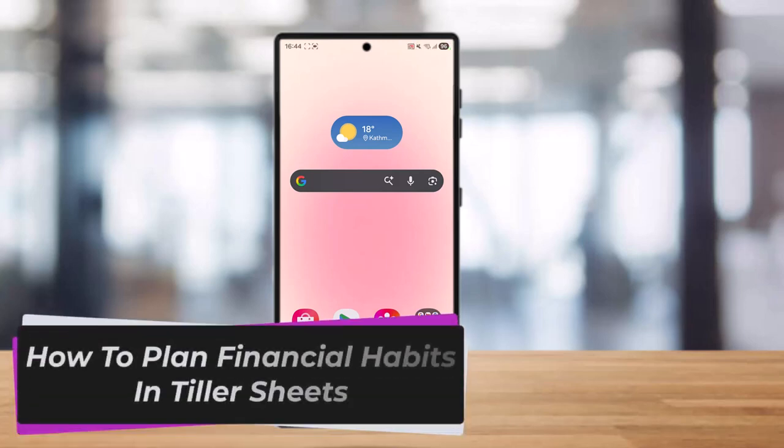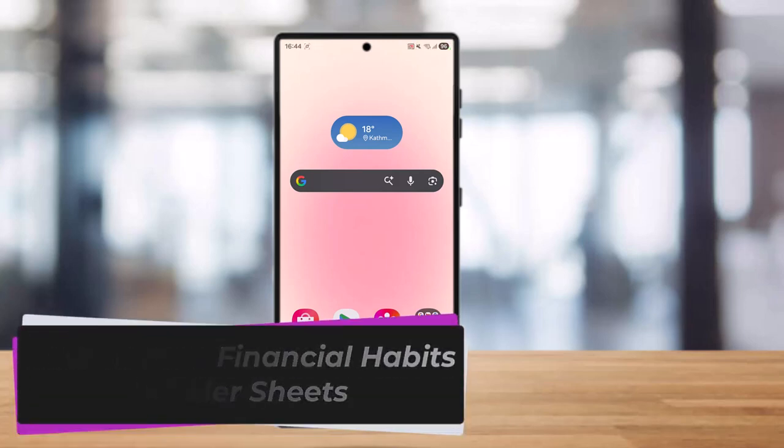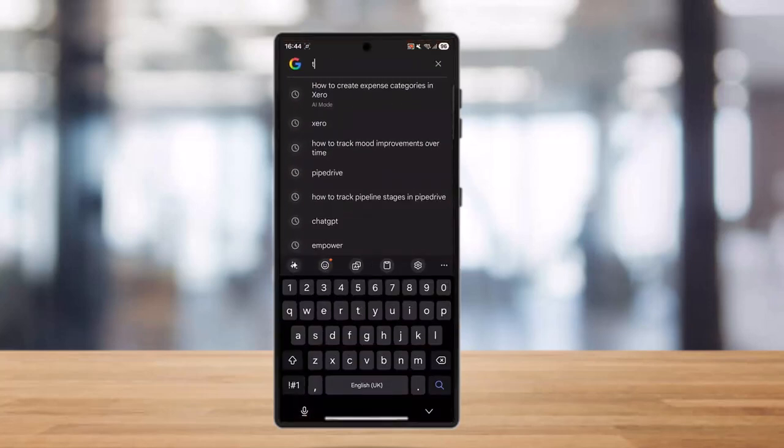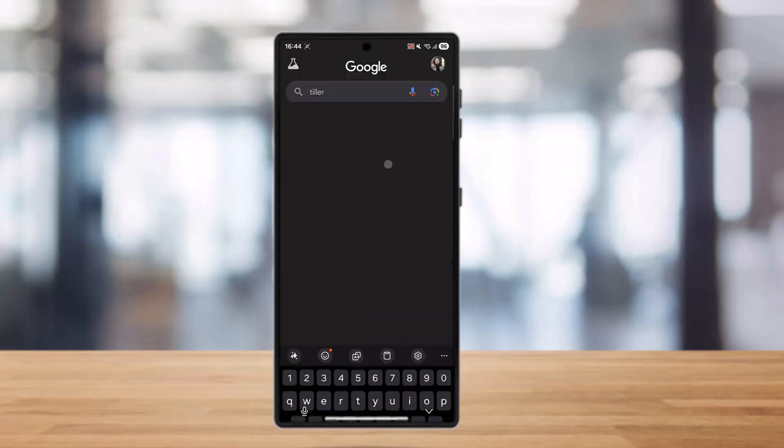So today in this video, we are going to discuss how to plan financial habits in Tiller Sheets. So without wasting much of our time, let's get straight into the video. For this, all you gotta do is simply open your Tiller.